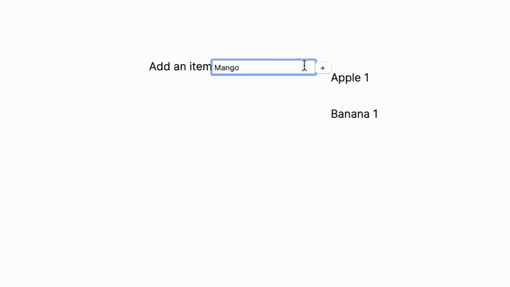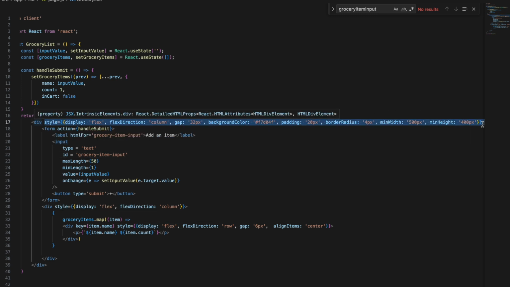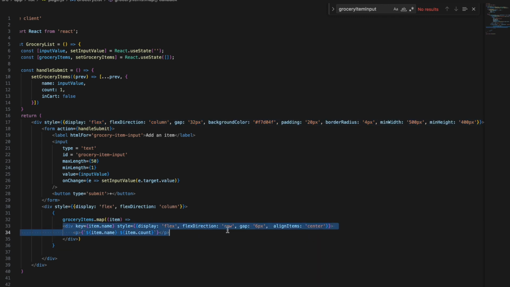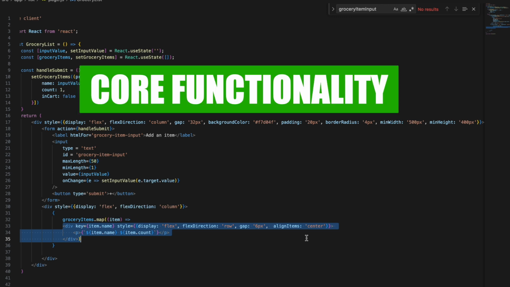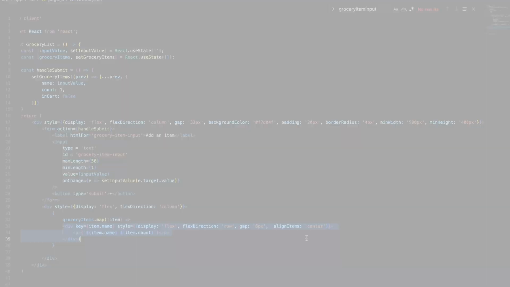Okay, but let's make it look a little cleaner. Jumping back into our code, I have replaced the top level empty tags with a div and some simple styling. I've also updated our grocery items to be wrapped by a div and some more simple styling. In an interview, you should focus primarily on the core functionality. I've only added these styles to keep this tutorial nicer to look at. Looking at the output, it's a lot easier to read.